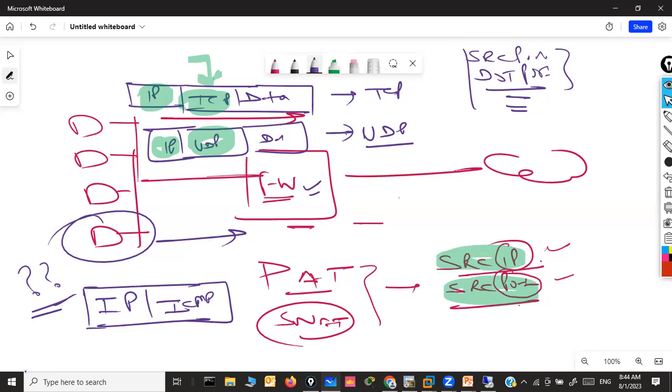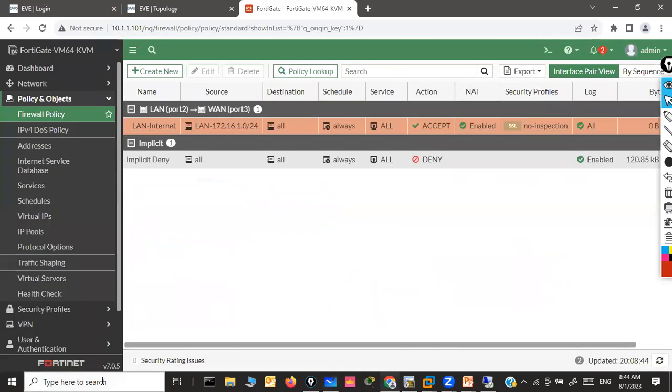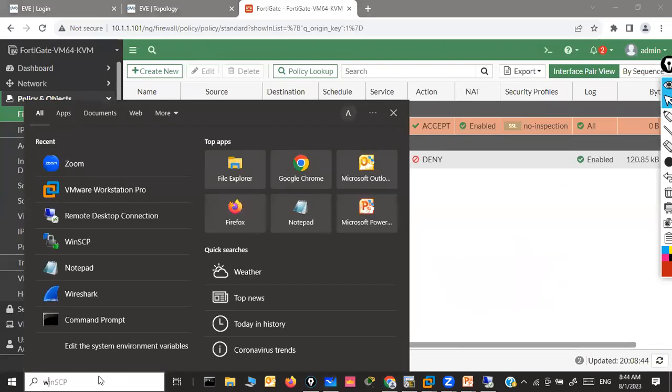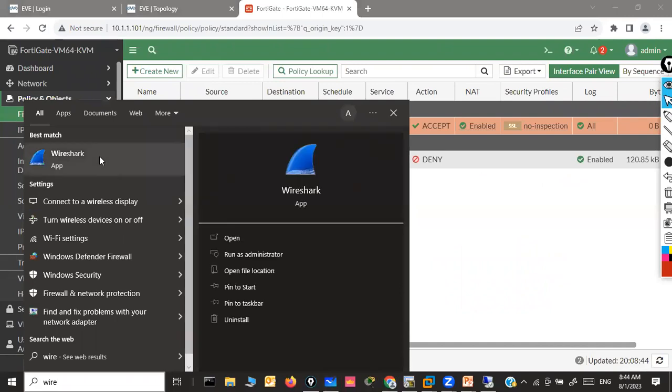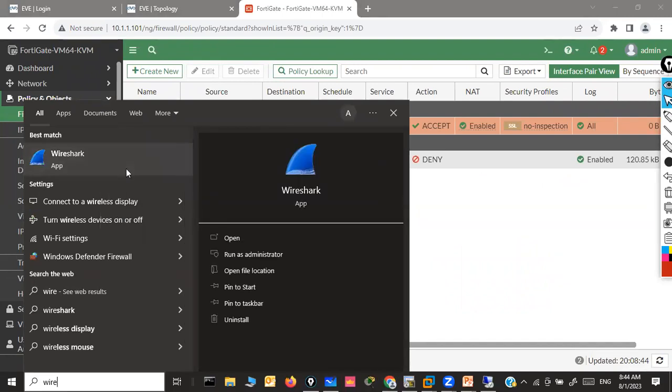Because there is no, in fact, I'm not sure whether my Wireshark is running or not. It was giving some issue. But if I can show you, let's say if it is working.